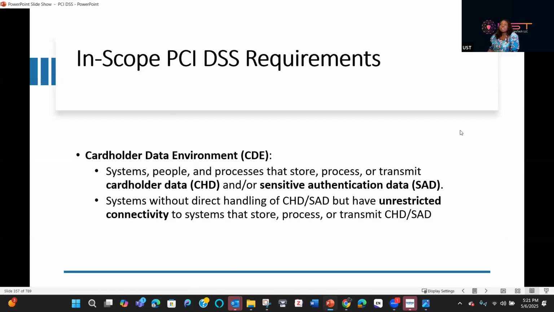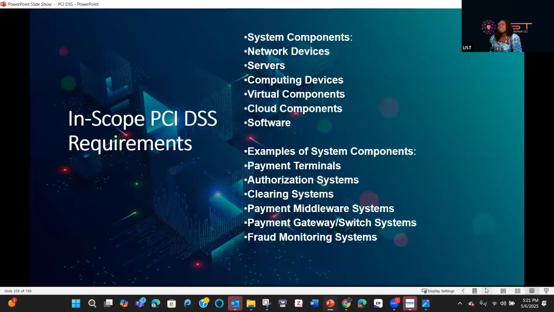In-scope PCI DSS requirements. First, we've talked now about the CDE, so now we have a good understanding of what it entails. Systems, people, and processes that store, process, or transmit cardholder data, or even the SAD, the sensitive authentication data. Also systems without direct handling of CHD or SAD, but that have unrestricted connectivity to systems that store, process, or transmit cardholder data, right? And these are some of the components in scope of PCI DSS requirements.